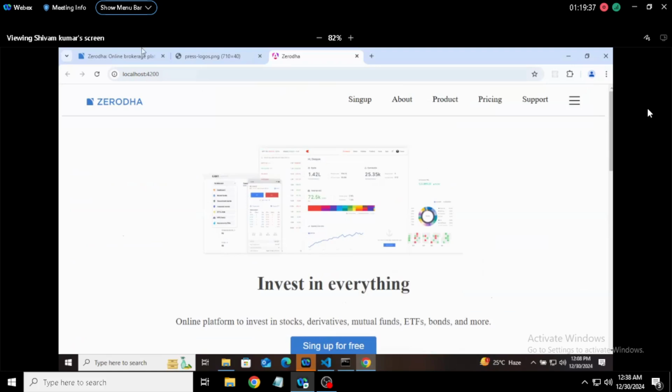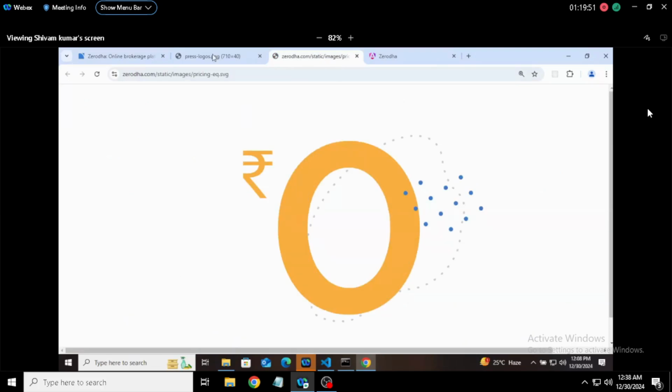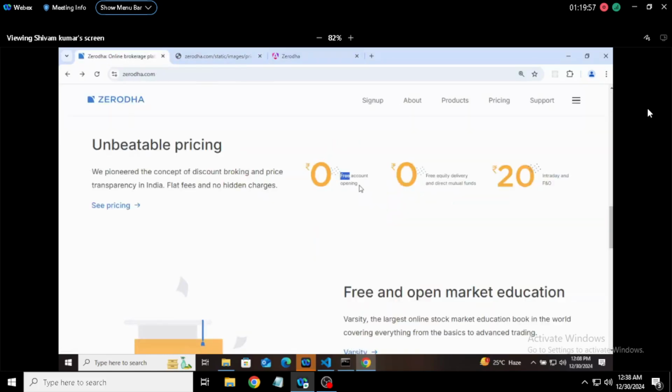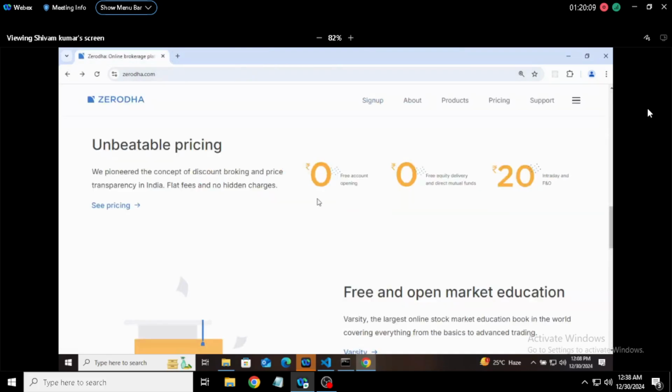What we have is the third part. In this, it's very simple. Unbeatable pricing, one heading is there. We pioneered, and I think this is an image only. Okay, so we have an image, and then we have a text, free account opening, then an image, and then this is also an image only, right? See, this is going to be a little bit of confusion here, this one.